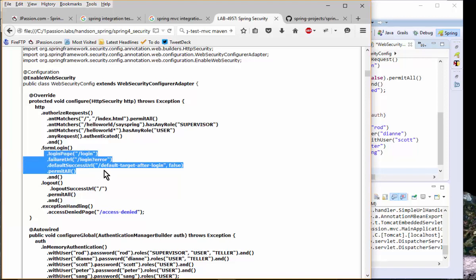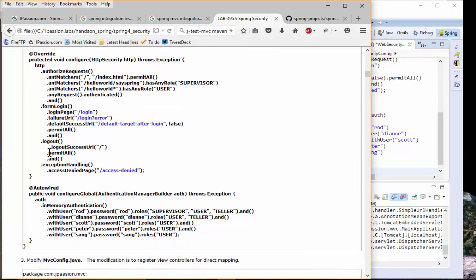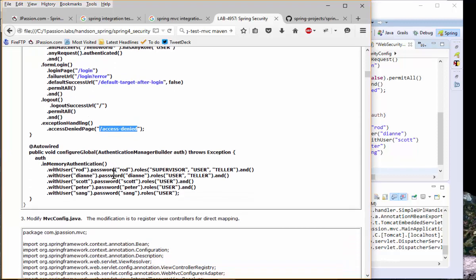These things should be accessible by anyone, so that is permit all, because the login page you should make accessible to everyone, right? When the logout is successful, it goes over here. Again, the logout should be accessible by anyone, and this is exception handling. If there is access denied, it goes to the access denied URL. Then we have created username and password combinations with these roles, supervisor and user.